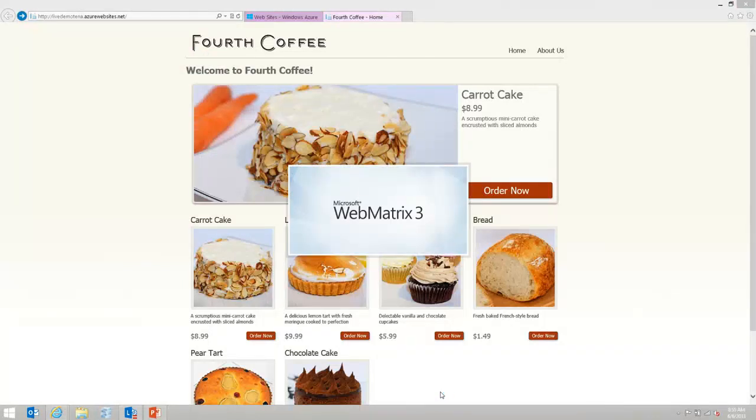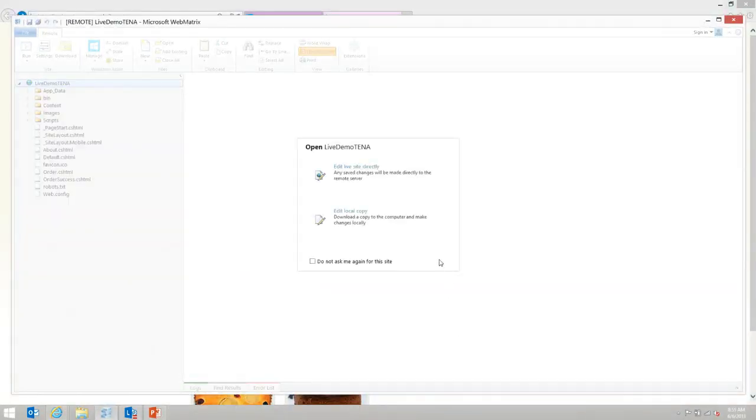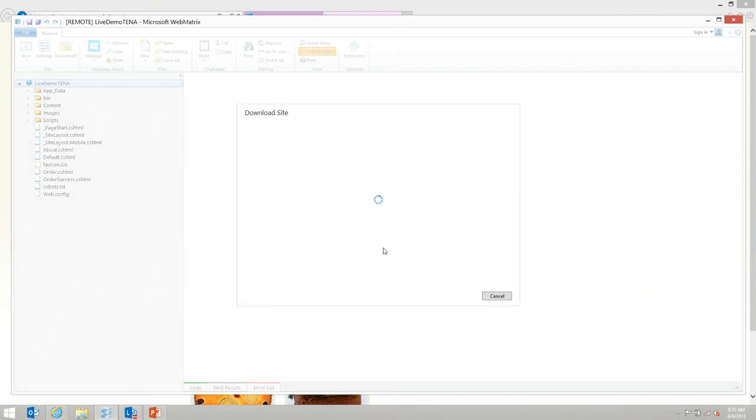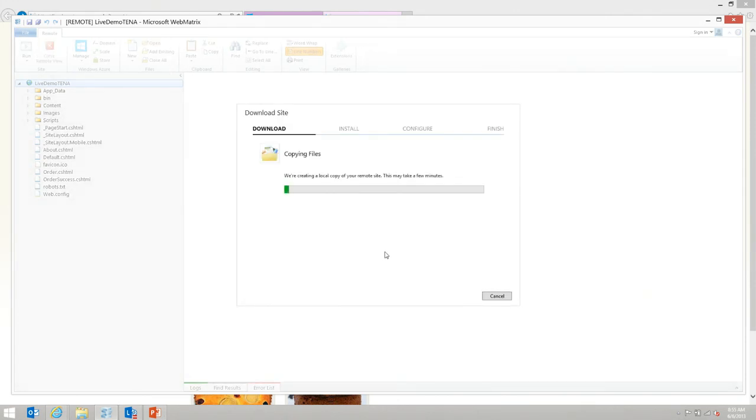It's going to sync up with Web Matrix. I'm going to tell it that I want to edit a local copy because I'm not crazy. And it's going to go ahead and download this site. This site is actually going to appear under my documents and my websites. You can obviously change the root for that, so on and so forth. But essentially what it's doing is it's pulling all the content down from the cloud website, dropping it locally so I can do edits, so on and so forth. Hit continue. And it'll configure.